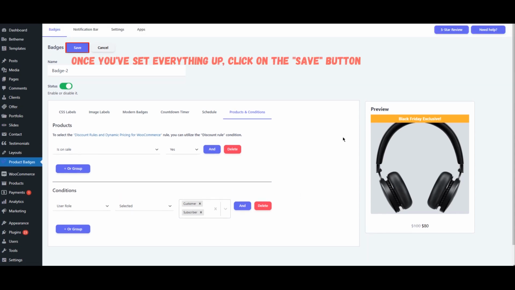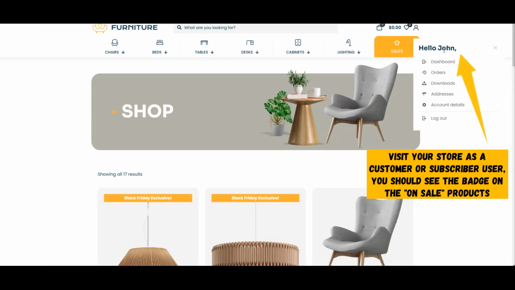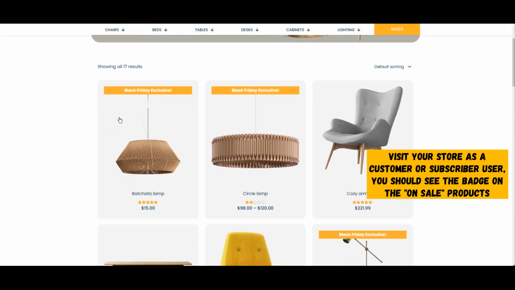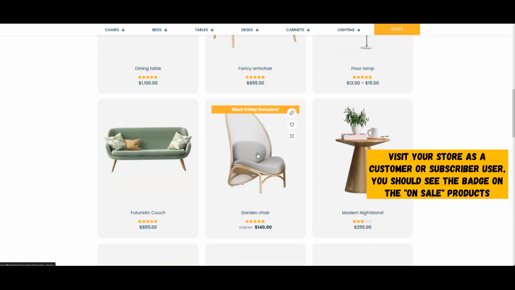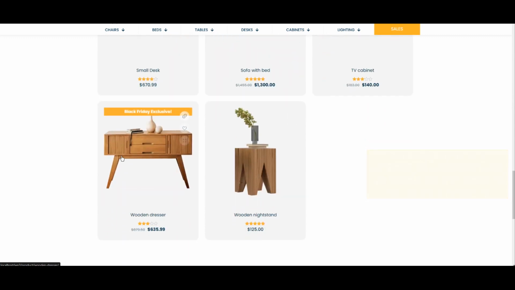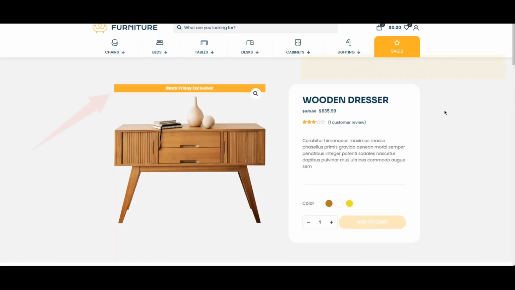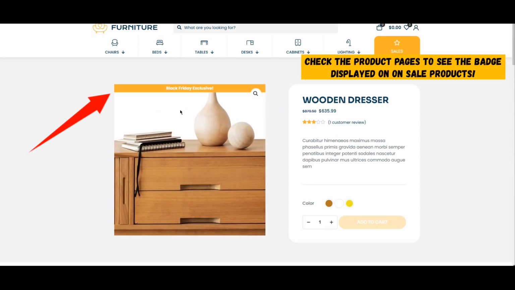Once you've set everything up, click on the Save button. Visit your store as a customer or subscriber user. You should see the badge on the On Sale products. Check the product pages to see the badge displayed on sale products.